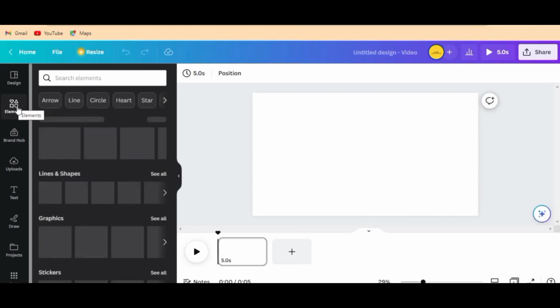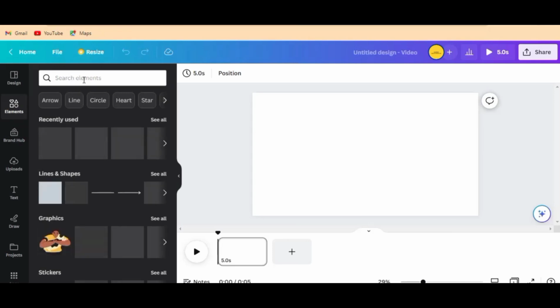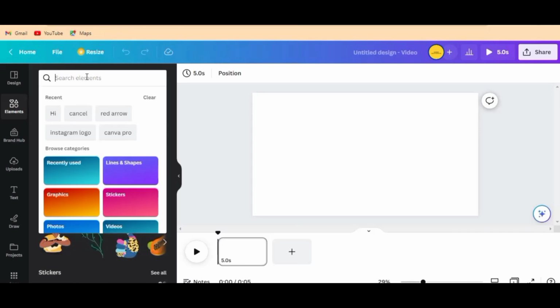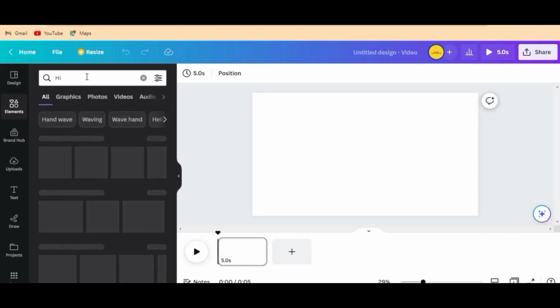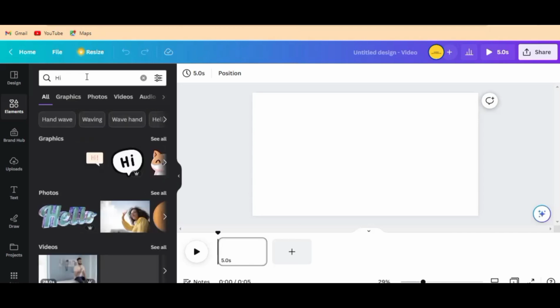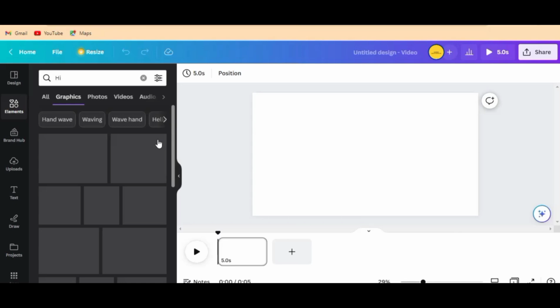Now when you click on element, the next thing you're gonna do is you go to search element here, then you write something like hi or hello. So I'm going to write hi over here. Let me just type hi there, then I'll enter. You click on enter. Okay, so when you click on enter, it will come like this. Then you go to graphics. You can see graphics here. Then you come to see all. You click on see all.